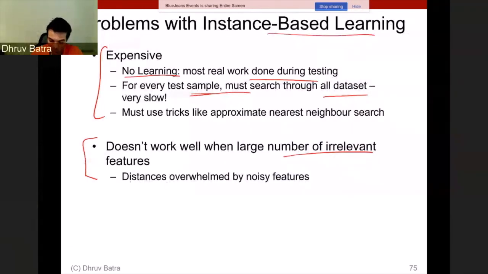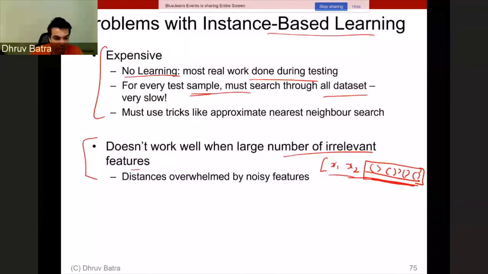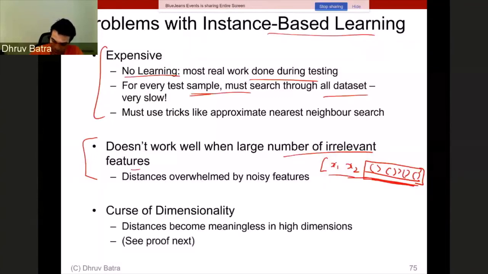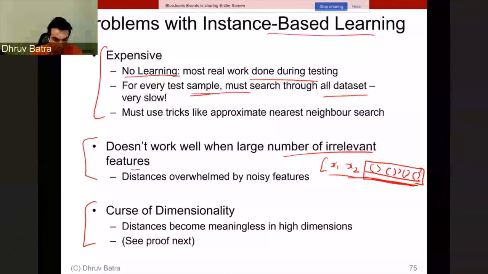If you have a small number of relevant features, like X1 and X2 are important, and then I have 10,000 random numbers in my feature set, my distances are going to get overwhelmed by these noisy dimensions, and I'm not going to be able to find nearest neighbors that are reliable. And ultimately, there's something known, perhaps a bit melodramatically, as the curse of dimensionality. It should really perhaps just be called the problem of dimensionality. We don't have to resort to hyperbole, where distances become meaningless in high dimensional spaces. And I'll talk about that in a second.